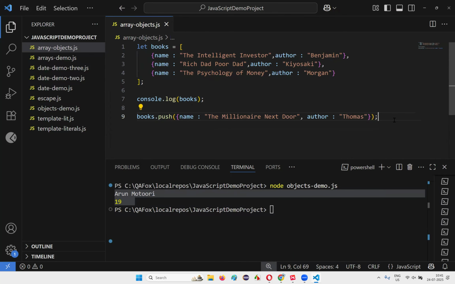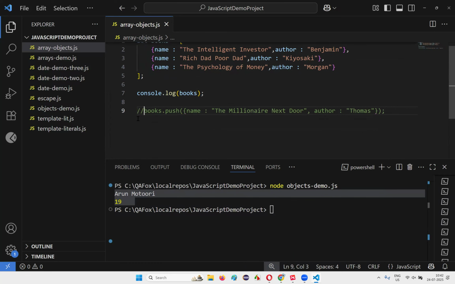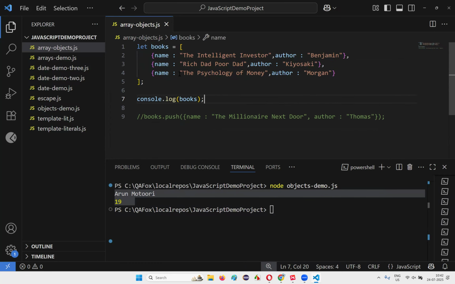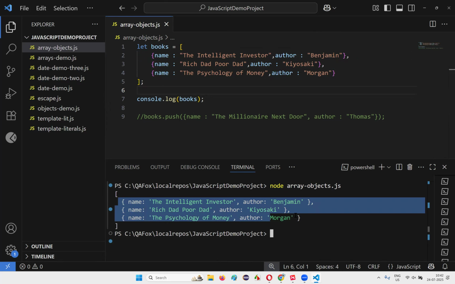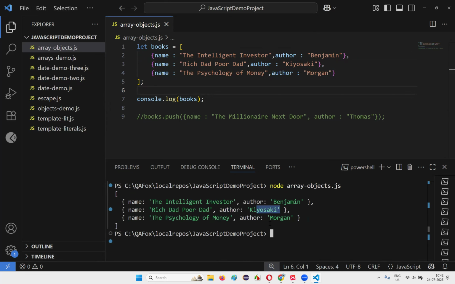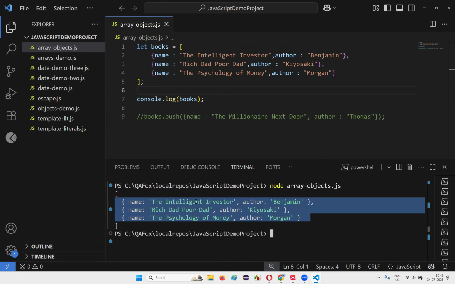But after pushing this, four objects will be there. So for now, before pushing, I'll just comment this part, and the original array will be printed here. Let's run it and see. This is array-objects, right? Node array-objects.js. Run this. You see there are three objects. One, two, three. Total three objects are there, right?